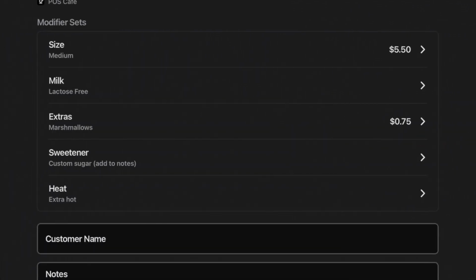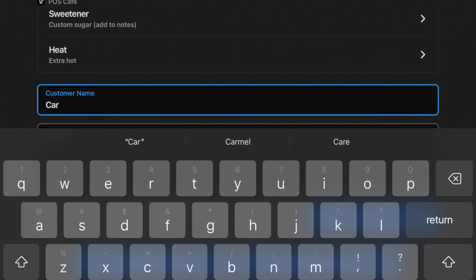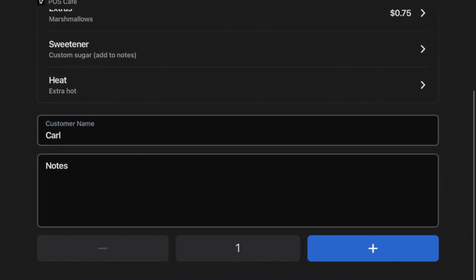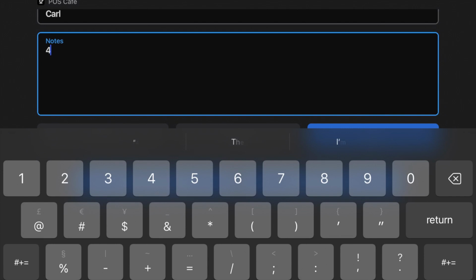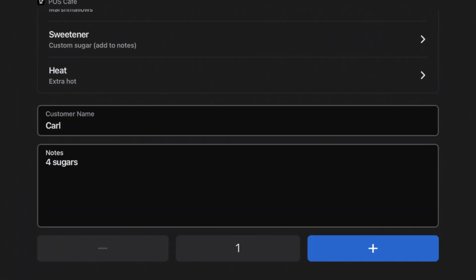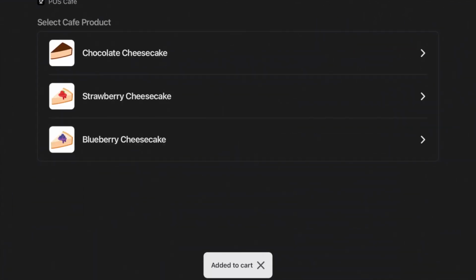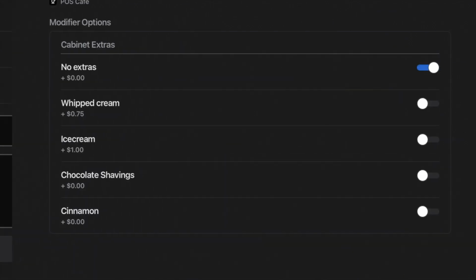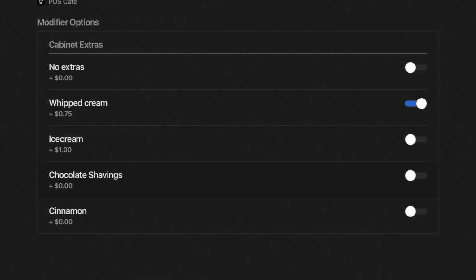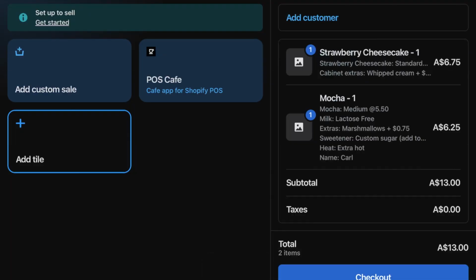Okay, these notes fields are optional. I can enter the customer's name and any additional notes. At this point, I can add to the cart and order another one. And then once I'm finished, I can add and go to cart, ready to check out.